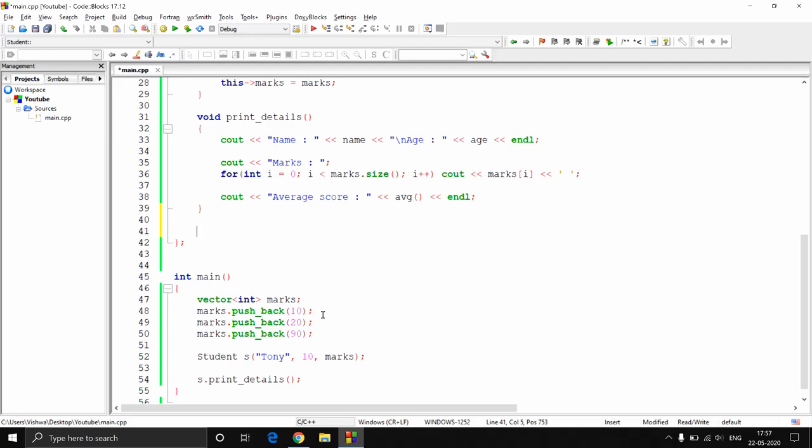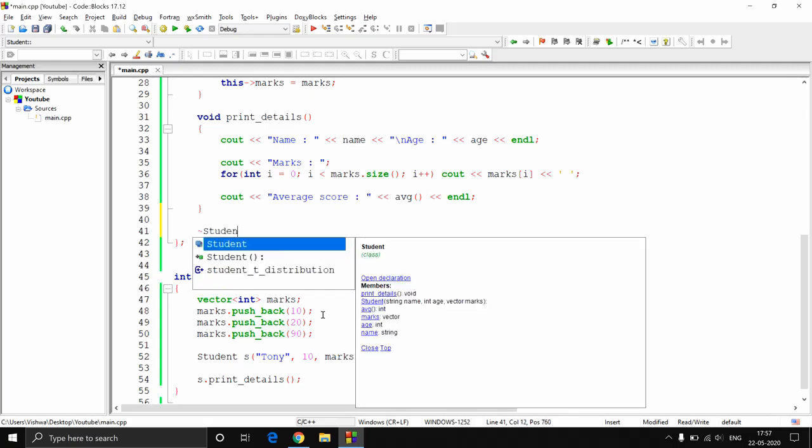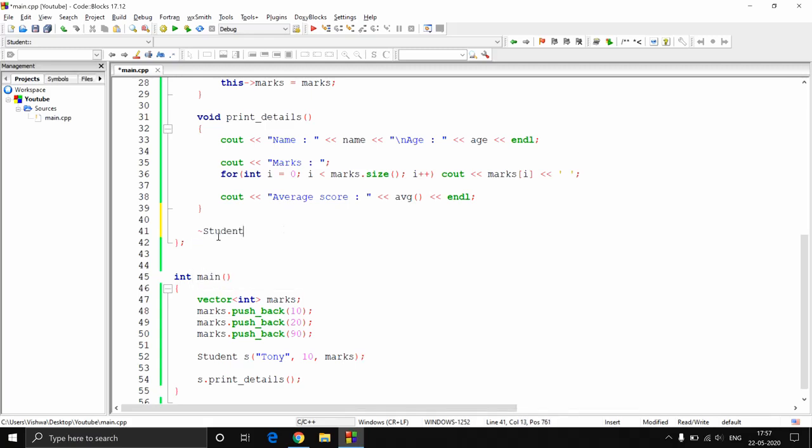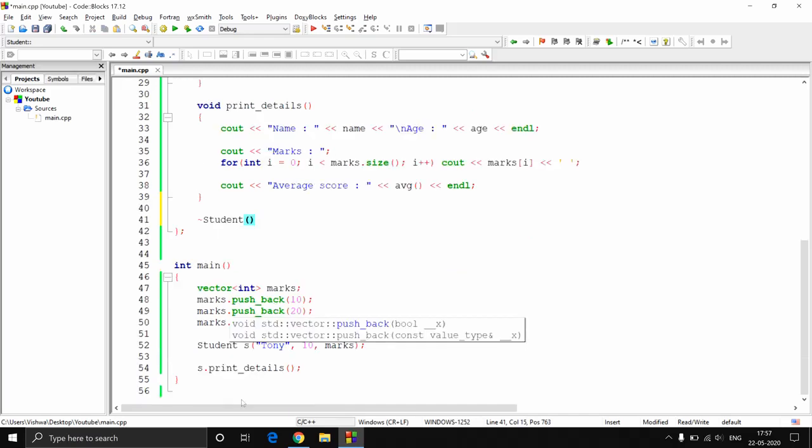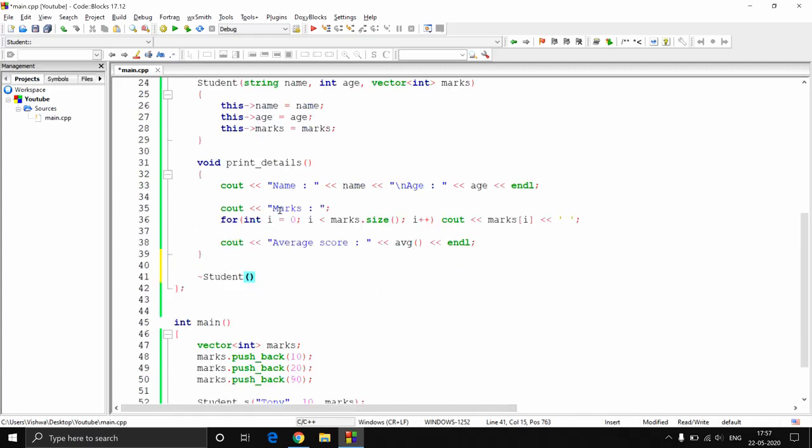So if you want the destructor to do something else, you can do that by putting this tilde symbol, and then you define the destructor with the same name as the class. And again, you don't put any return type for the destructor, and it does not even take any parameters. So you cannot pass any parameters to the destructor. You cannot call the destructor from anywhere. You can just see what it does.